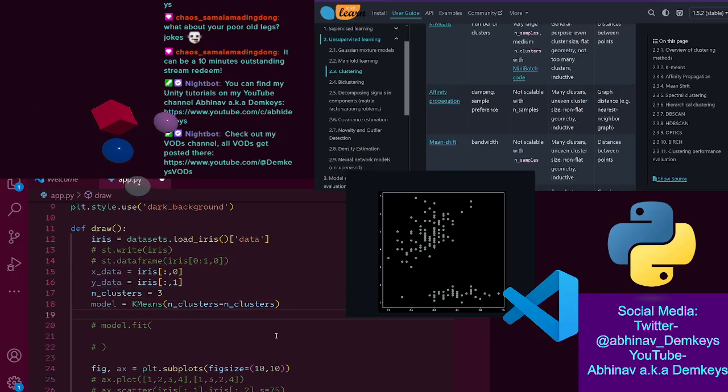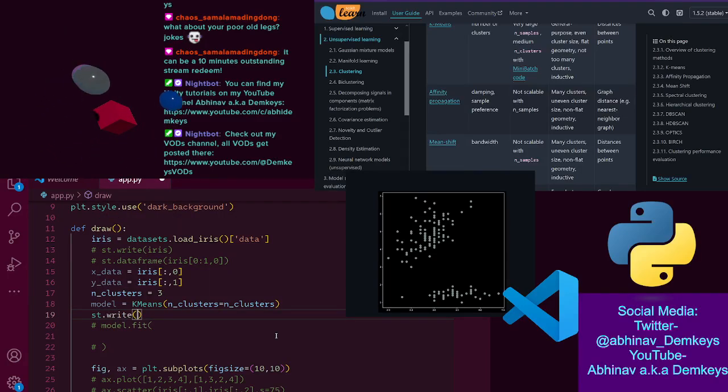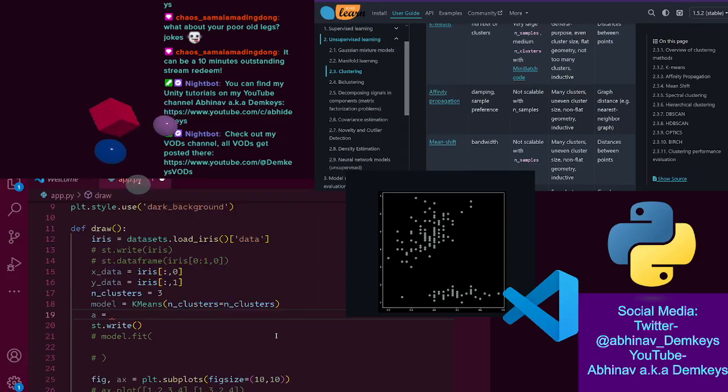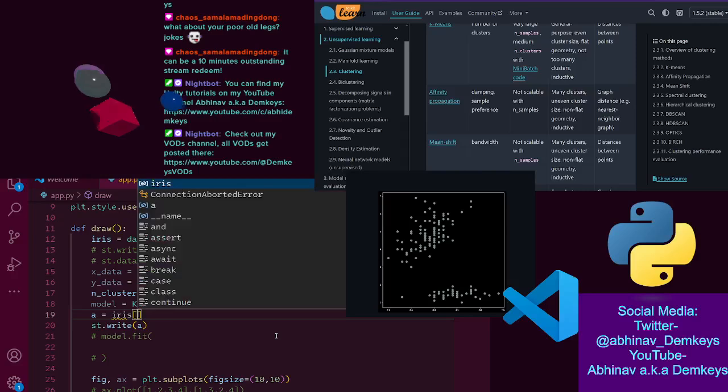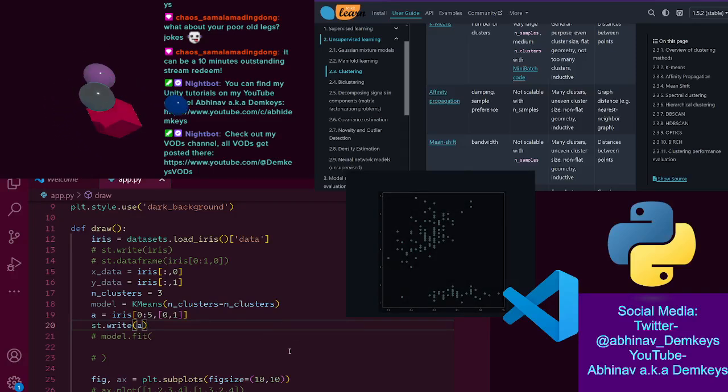Let's say we do st.write. Oh, let's store it into a variable and then print it out here. Okay, so let's say we do 0 to 5, right? And then we want to get this and that. Is that going to work? Is that valid? Or is that going to throw an error? Give it a second. It's doing its thing.